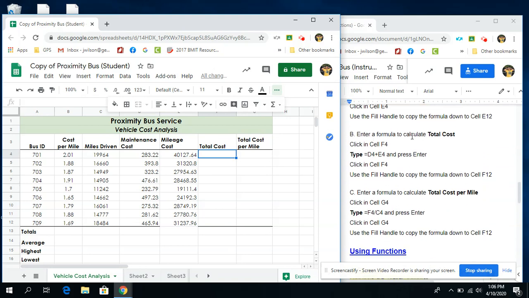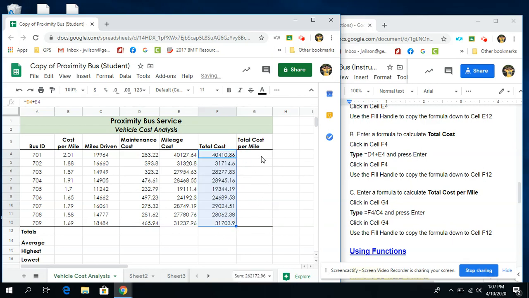Letter B, enter a formula to calculate total cost. Click in cell F4. Type an equal sign. This time I'm going to demonstrate point and click. D4. I'm going to get rid of this so we can see our letters. D4 is right here. Plus sign, E4. I'm going to click on cell E4. And I'm going to hit the enter key. Click in cell F4. Fill handle. Drag it down to copy that formula down.